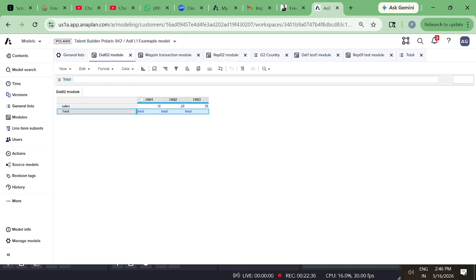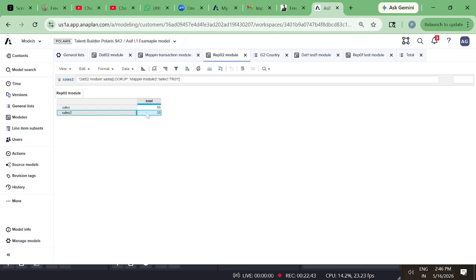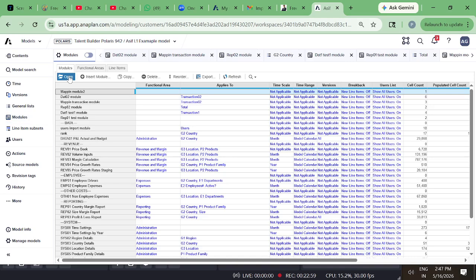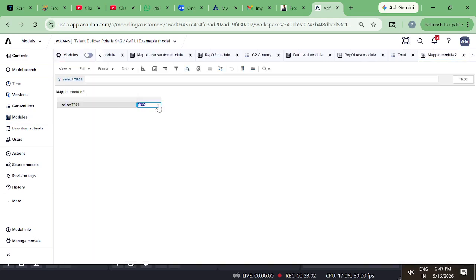If I go to here, what data should we get? Sales, you can see, select transaction 01, mapping module 2. So I have mapped mapping module 2 here, not mapping module 1. In the mapping module you can see the same thing. Now I will get the 10 only. So how am I getting the 10 now? What have I done here?